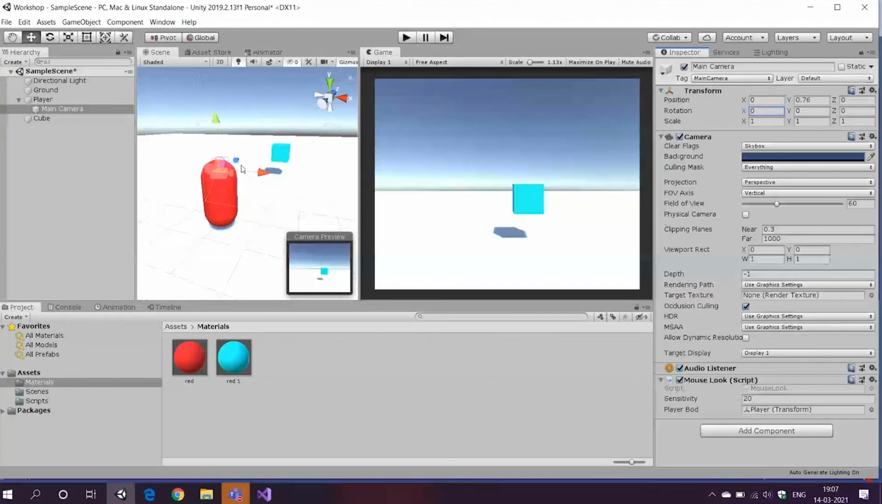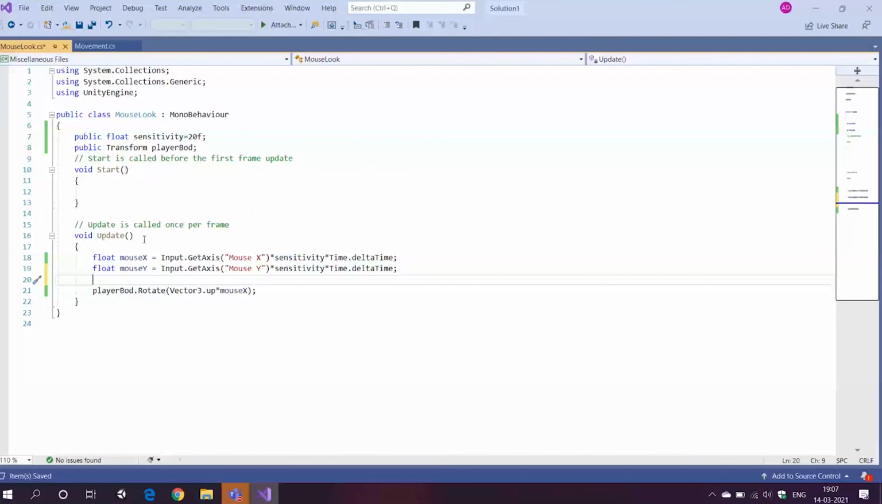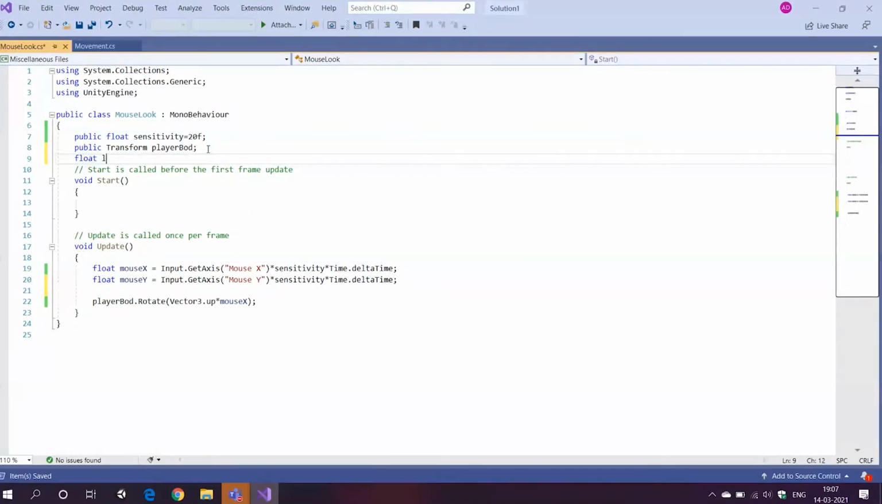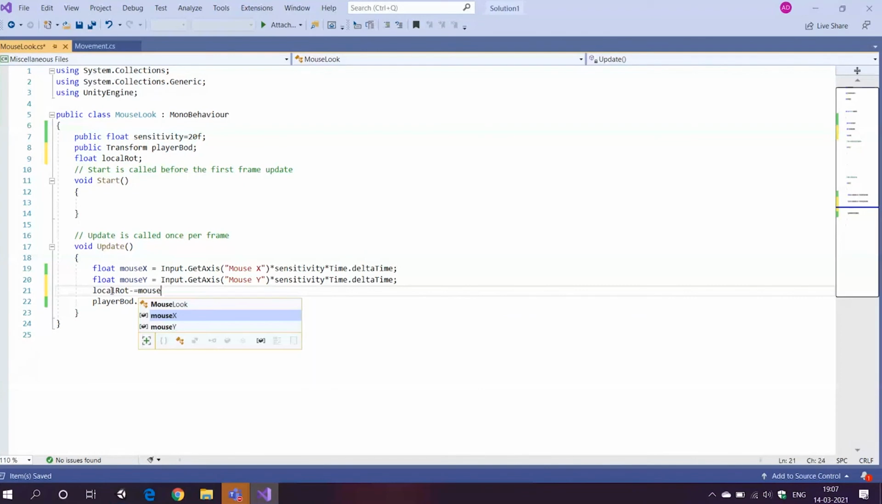For that, I'll be defining a variable first, which is float local rot, which means I want the local rotation of the camera, not the whole body. So I will update local rot minus equals mouse Y. Minus is used because of the orientation. When you are looking down, you want to increase your angle about the x-axis, so that's why there is an inversion here. You write local rot minus equals mouse Y, that is, you are decrementing your local rot by the mouse Y magnitude.